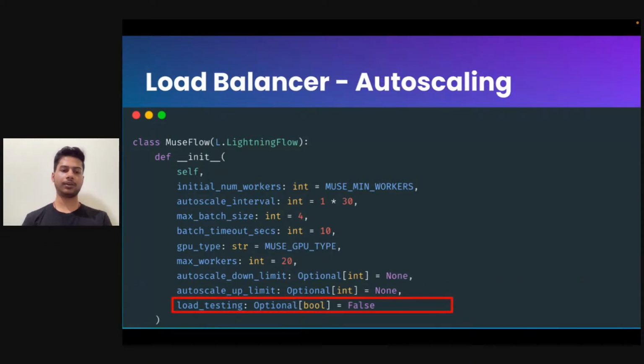And in the last, you have something called load testing. If you set this to true, when you launch the app, you will get a Locust UI where you can enter some number of users, and you can do the load testing online, and you will get a very beautiful chart which will show you how your app is performing with RPS, concurrency, response time, everything.